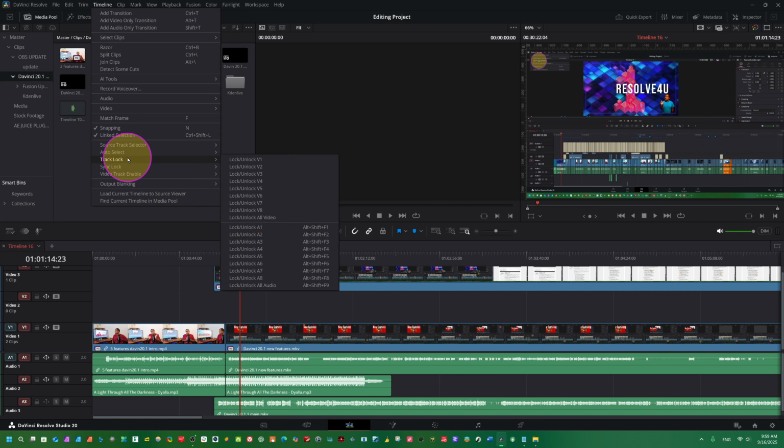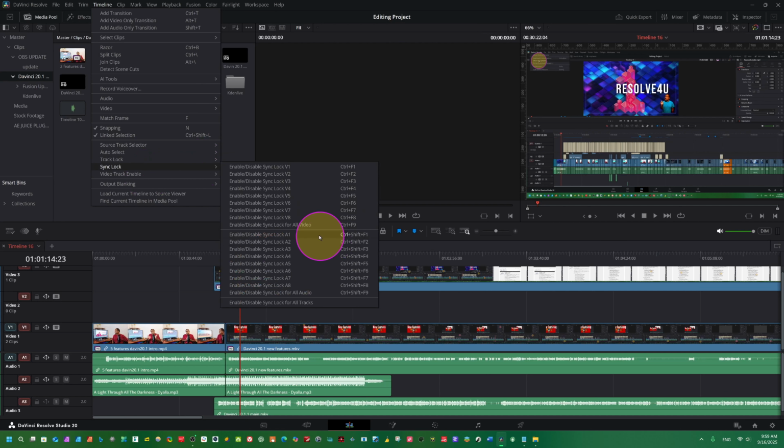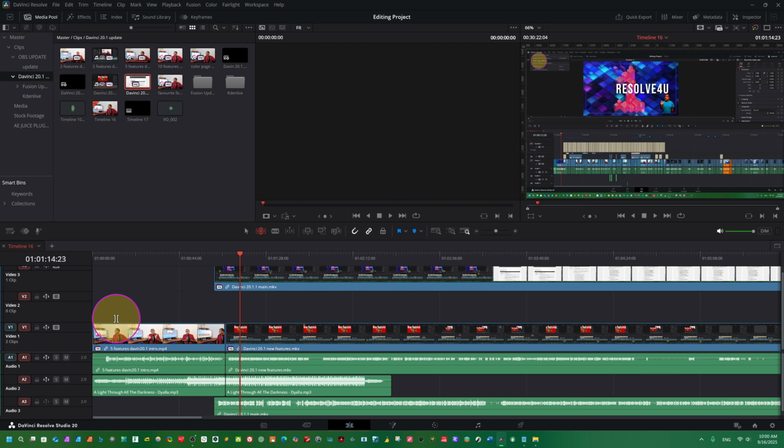And for audio, just come here, sync lock. This is for audio, Control plus F9. And if you want to enable or disable video, you see this is for video, Control plus F9 shortcut. For audio, Control Shift F9. Now you just click Control Shift F9. You can disable all audio. You can just click from here, or you can use the keyboard shortcut.